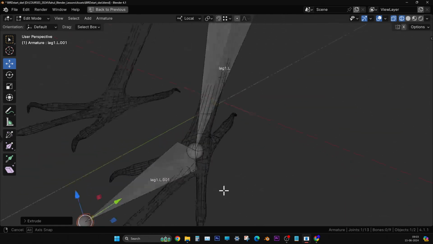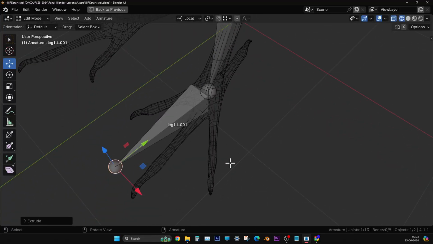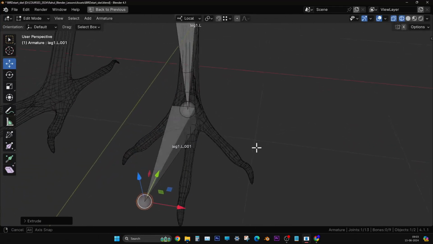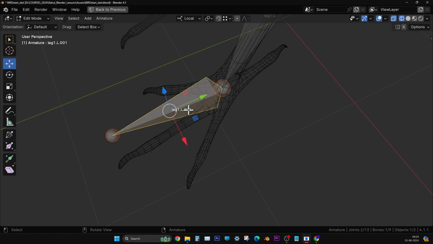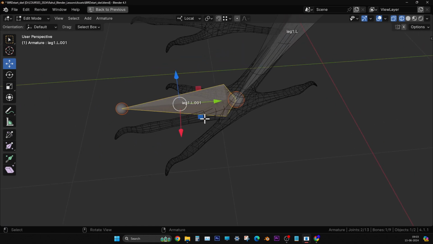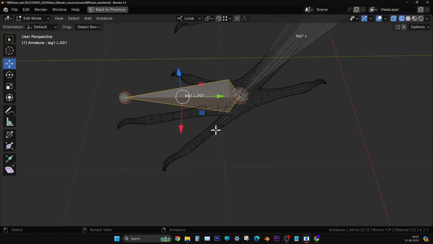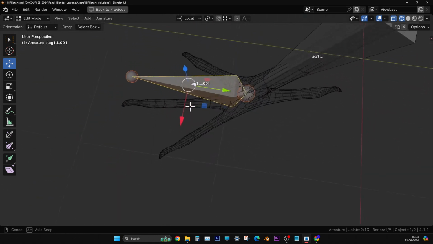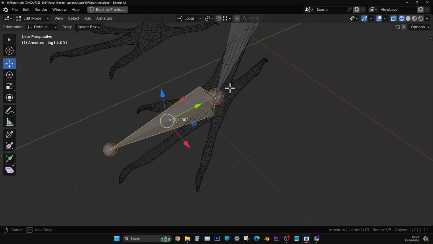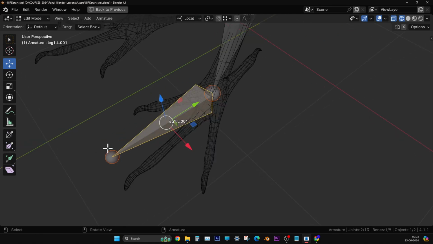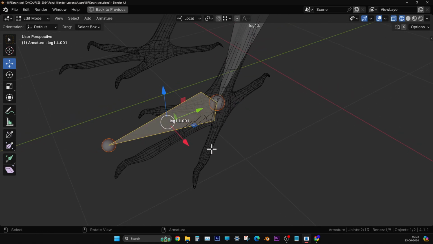Okay, this is for the front fingers. You can see 3 fingers are there. So for these 3 fingers, I'm just putting one single bone. It takes a long time if I put 3 bones for every finger, for this one 3, this one 3, this one 3. So I'm just putting one single bone and then naming it as front finger dot L.